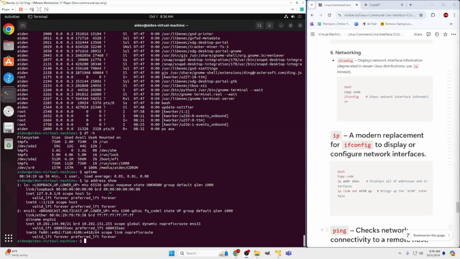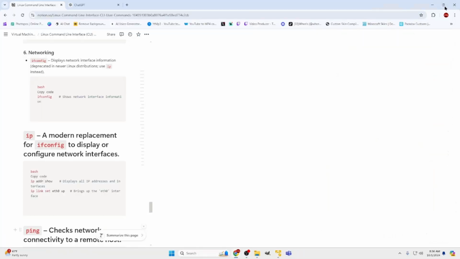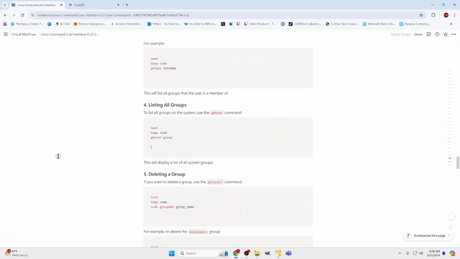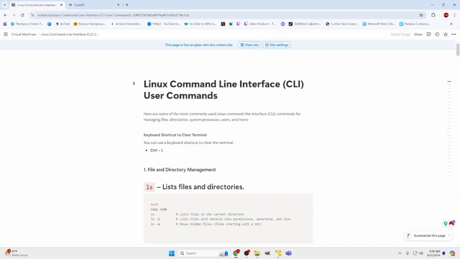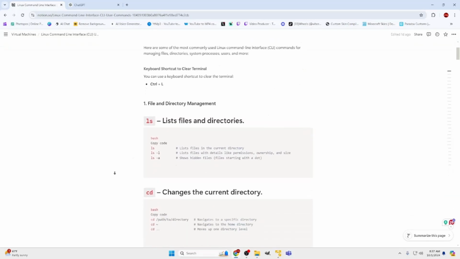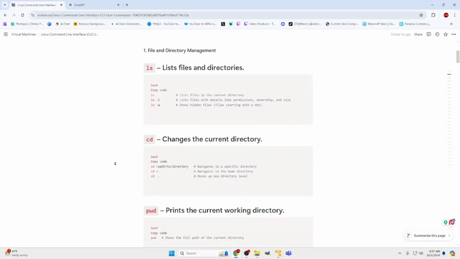Well, that is going to be the end of it. I am glad you guys had fun doing this. I hope you guys learned a lot. And here are all of my engineering notes that you guys would be able to look at. So Linux command line interface, or CLI, user commands. And here we go.